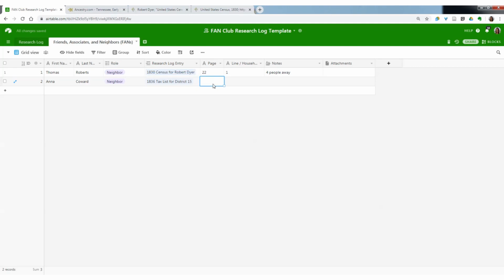And then I'm going to put that she was on the same page and what line she's on, or I can just not do that. It doesn't really matter because this list is alphabetized. So it's just going to be everyone that's in the same district. So I'll just put District 15, and the list was alphabetized. So it doesn't really give me any hints about who his closest neighbors were. I just know everybody was in the same general area.